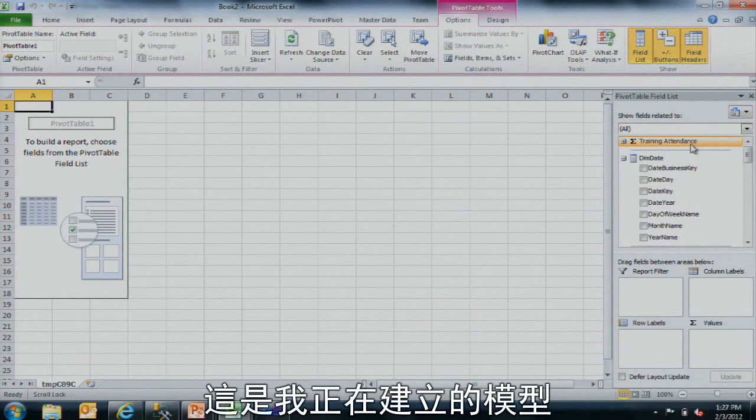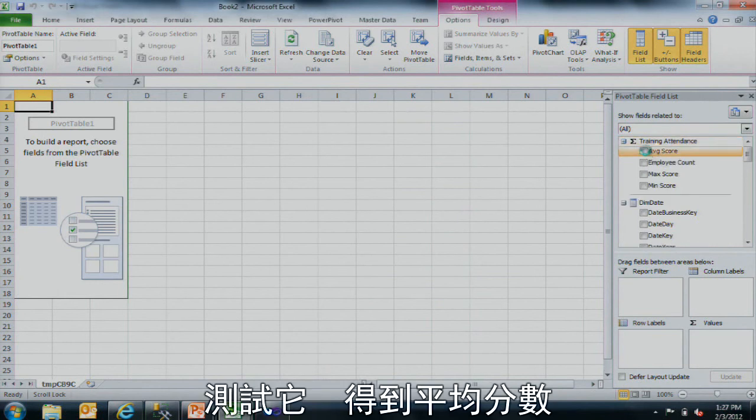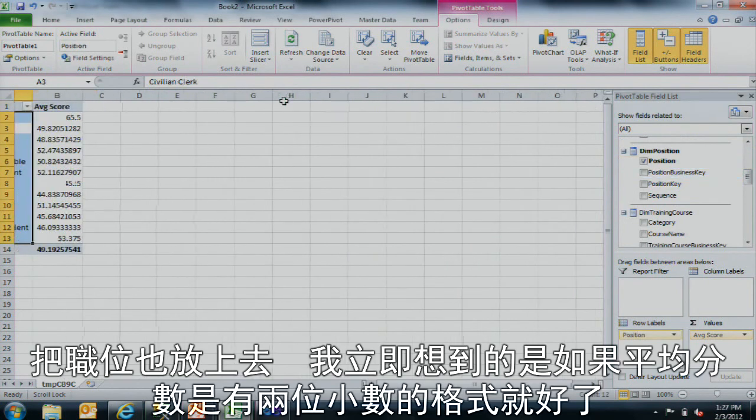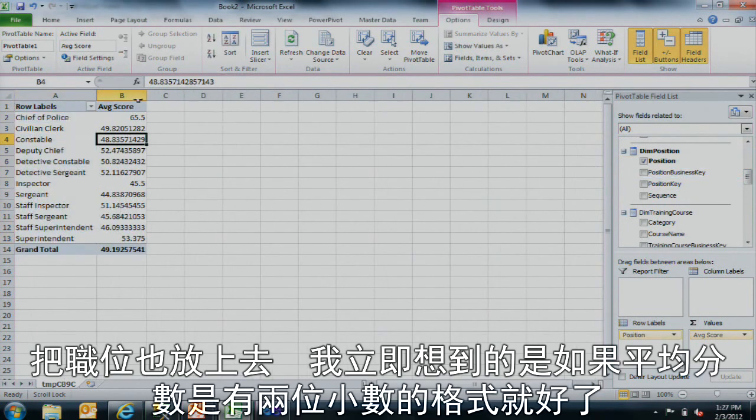So there's the model that I'm building, so let's go and try it out. So we had that average score. Let's go and put position in as well. Okay, so one thing straight away that jumps out is that it would be really nice if the average score was formatted with 2 decimals.